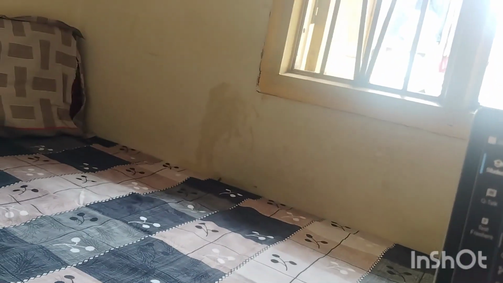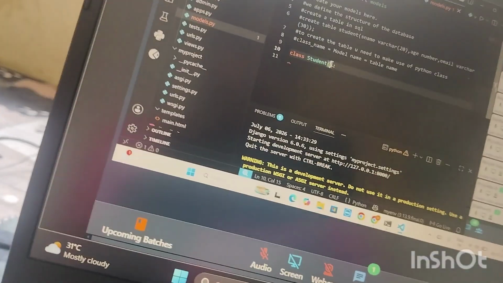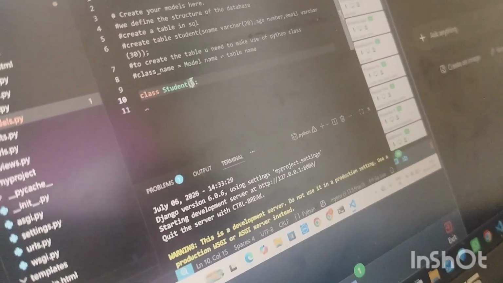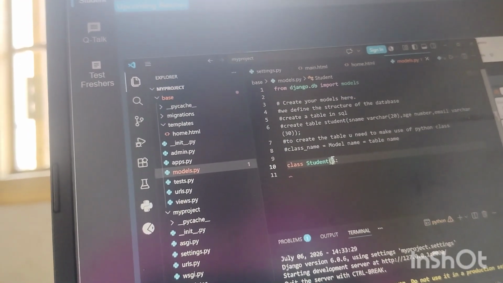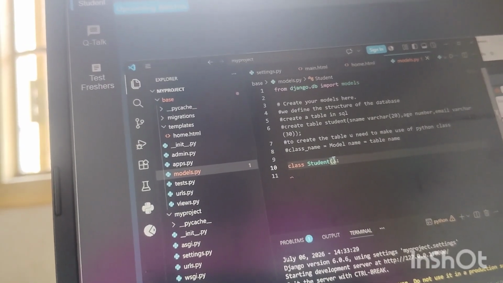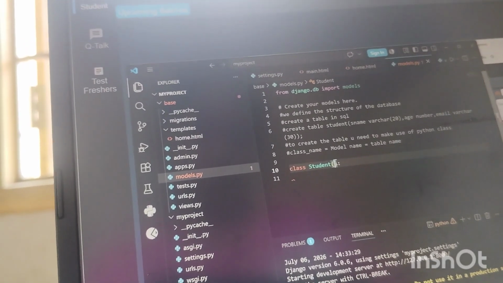So when you just give class Student, what is your Django server going to think? It is going to assume that you are just creating one normal Python class. But is that what you want to do? What do you want to do? You want to create the model, you want to create the table. So I need to tell, I need to inform my Django server that I am creating the database, I am creating my model.